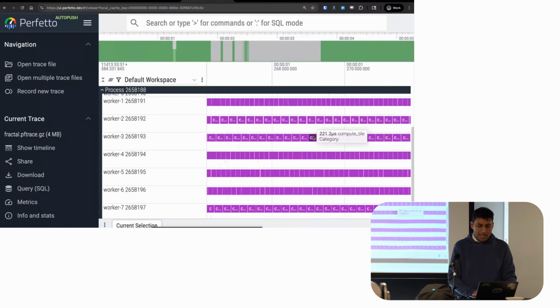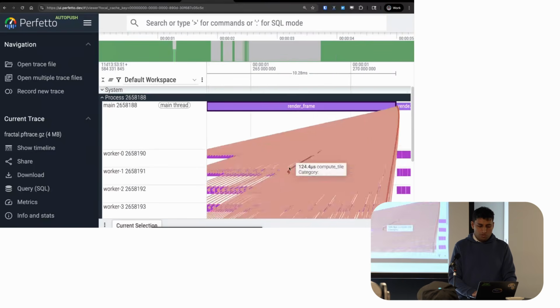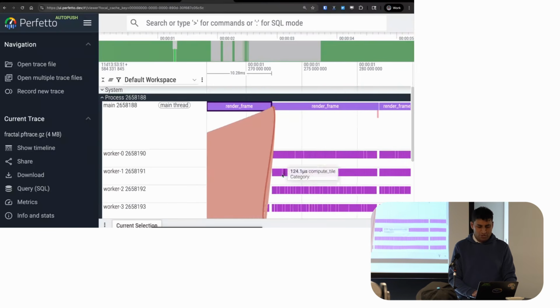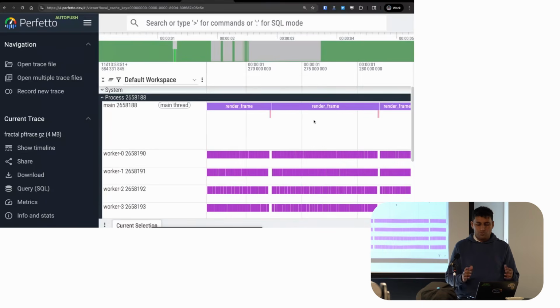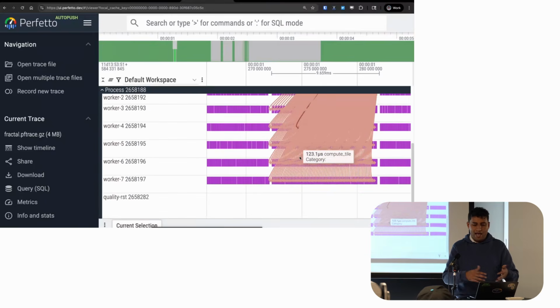That's what it normally looks like. And also there's this thing called flows, which was mentioned earlier, which shows you, in this case maybe not the most useful because there's so much computation going on, but it basically shows you the causal links between different pieces of the thing. So render frame is calling into all of these places, and that's why it's causing it to happen.